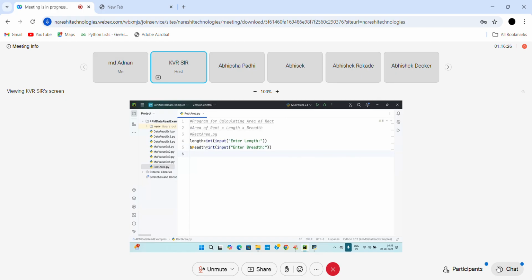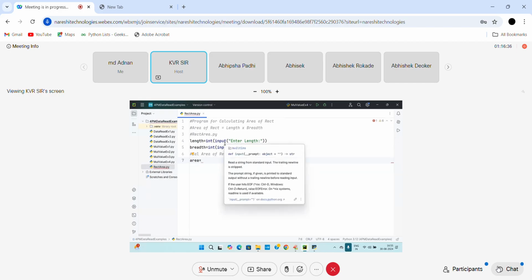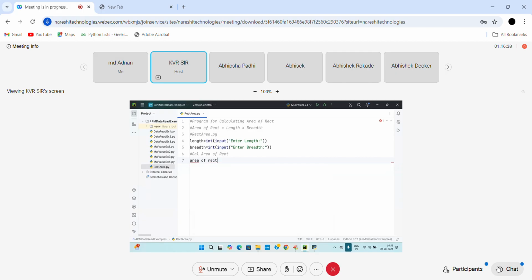Calculate the area of rectangle. It is a comment I am writing. Tell me, area is equal to, don't write like that, area of rectangle is equal to, because spaces are not allowed within variable names. So you have to write area is equal to length into breadth. This is called a formula applied according to my mathematics formula.